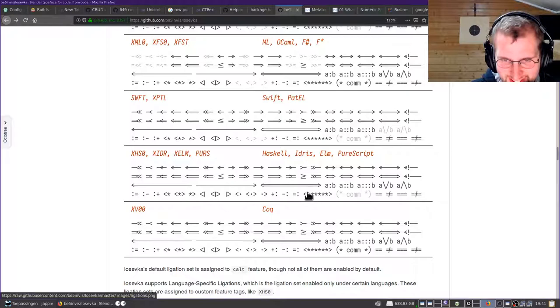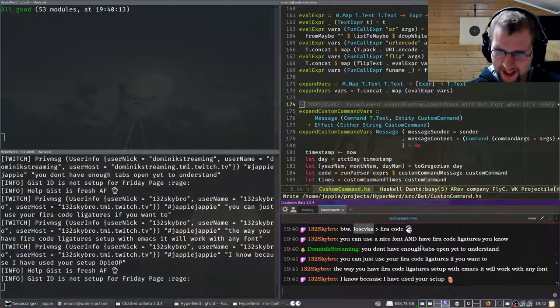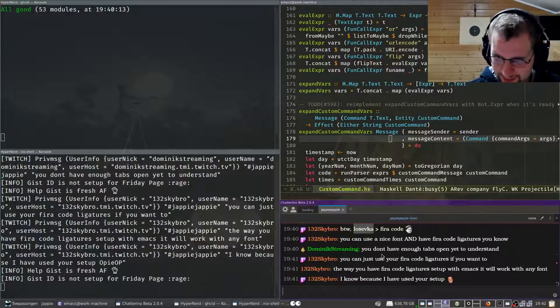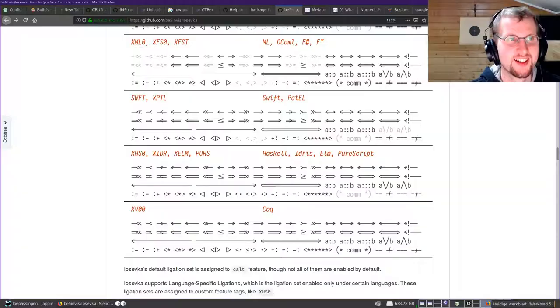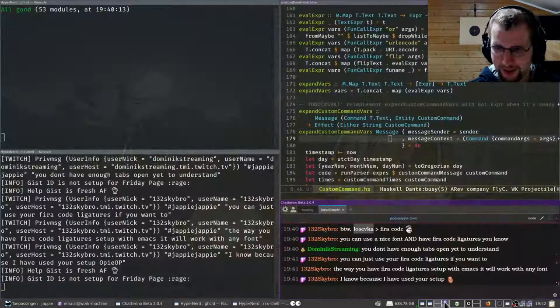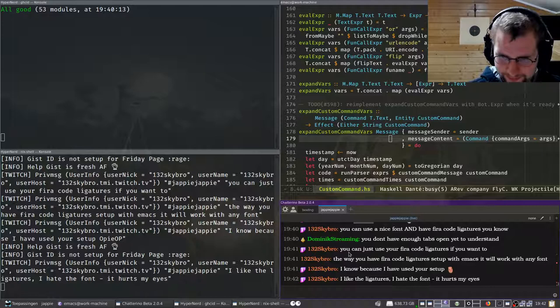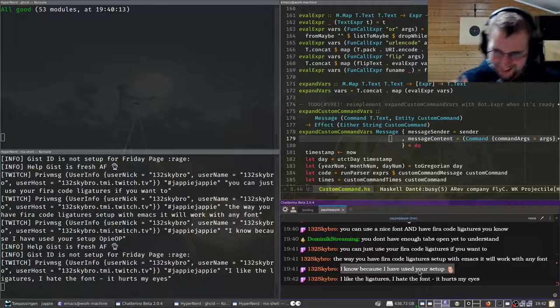You can use a nice font and have Vira code ligatures, you know? You just don't like Vira, I guess. You don't have enough tabs open yet to understand. Oh, whoops. I need to open more tabs. Don't worry, that will happen during my stream. I will open up more tabs, for sure. You can just use the way you have Vira code ligatures set up with Emacs. It will work with any font. Really? I know, because I have your setup. I like the ligatures. I hate the font. It hurts my eyes.